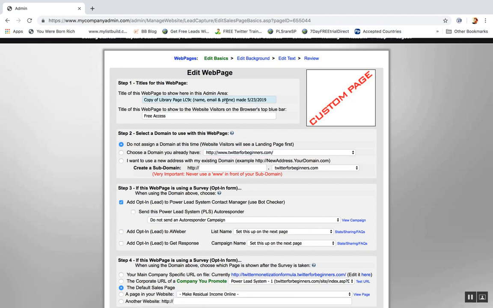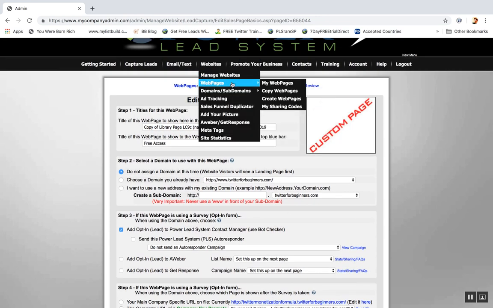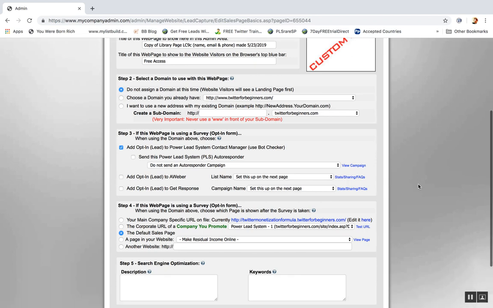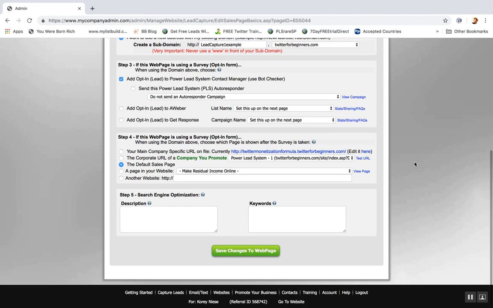So any page you get with Power Lead System, whether it's lead capture, sales page, any kind of page, you can title it, and this is going to show up in the admin area under web pages. I'm going to go through this stuff kind of fast because I want to get through as many templates as I can. So I'm just going to put in lead capture number 1 example. And these are all going to be examples, they're not going to be set up funnels. So I'm going to hit Save Changes.